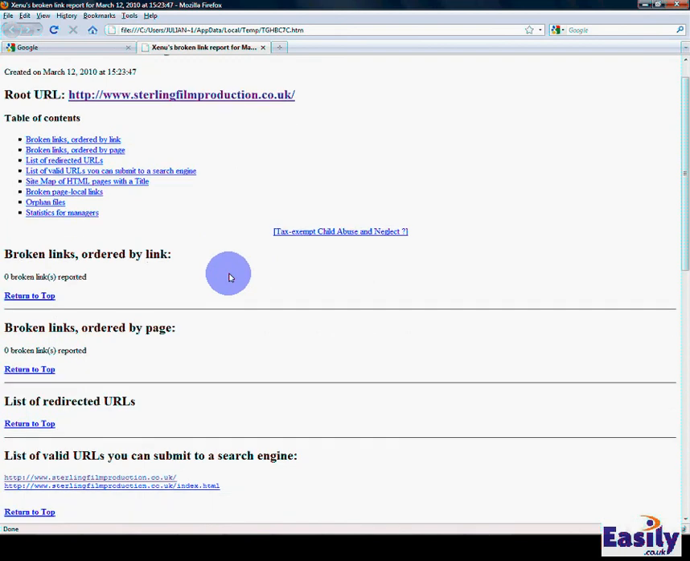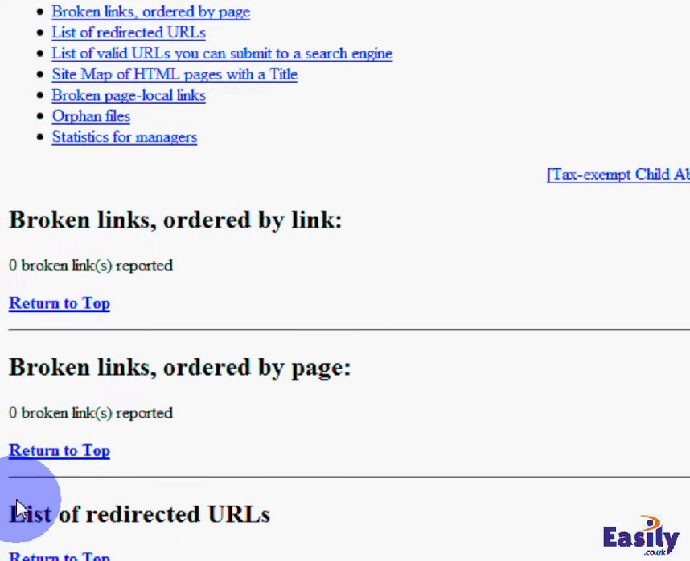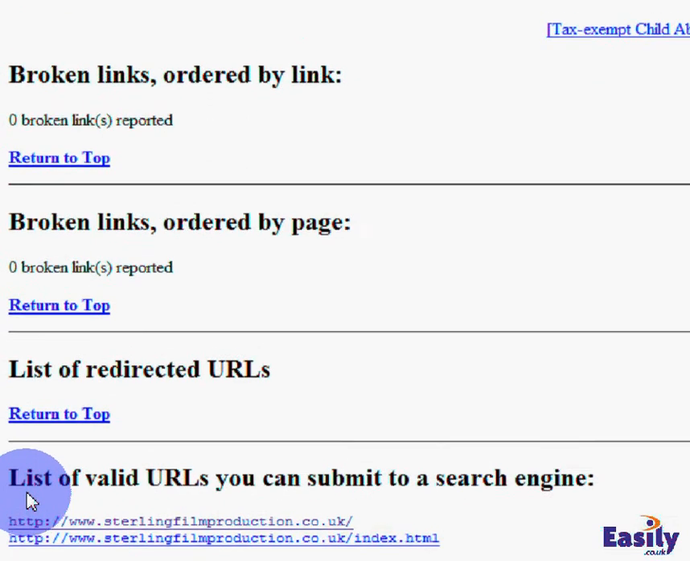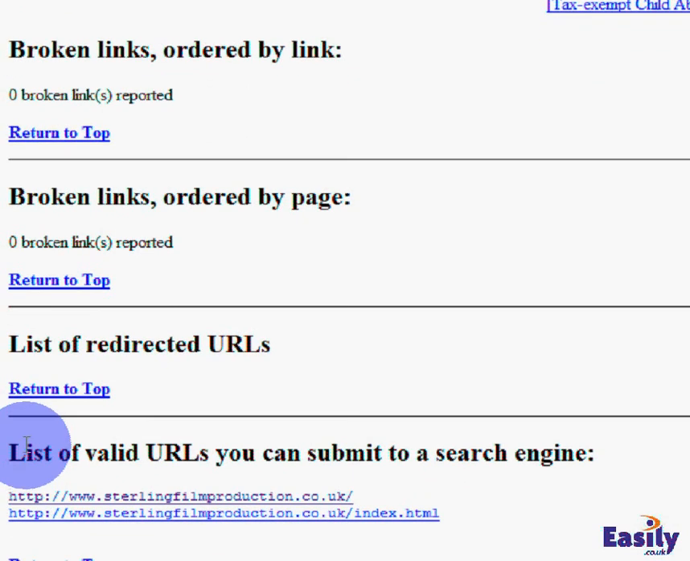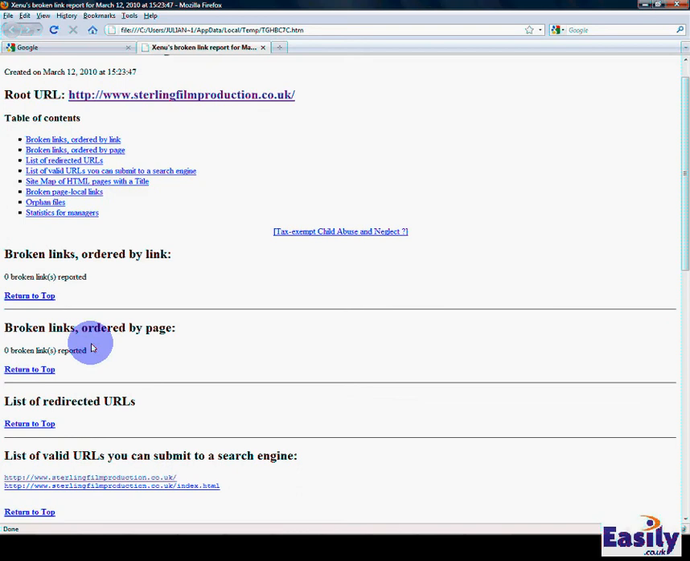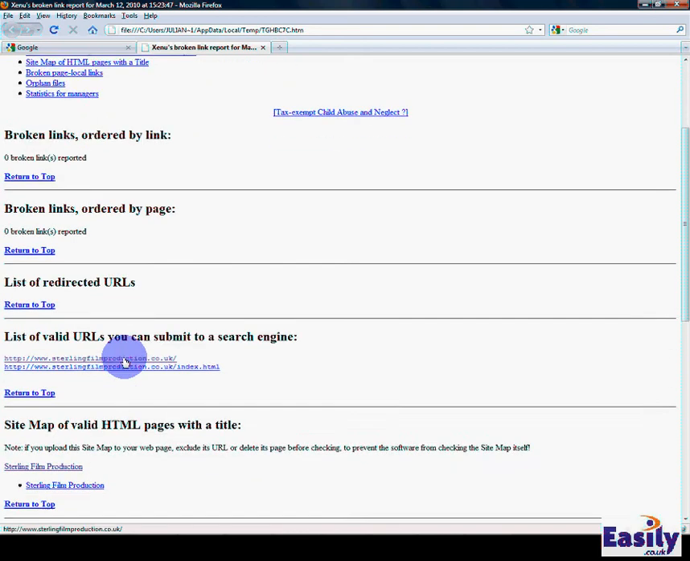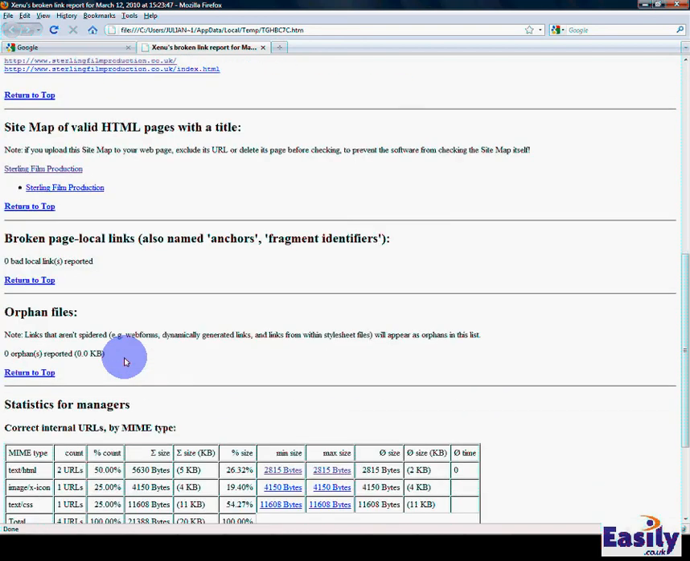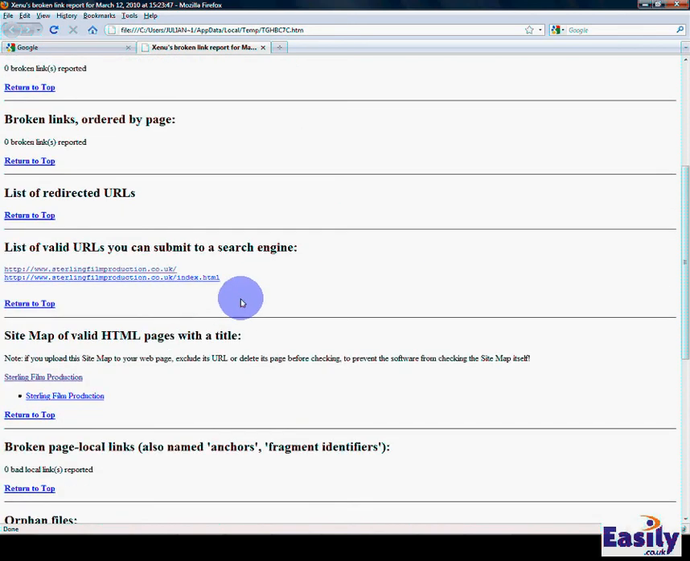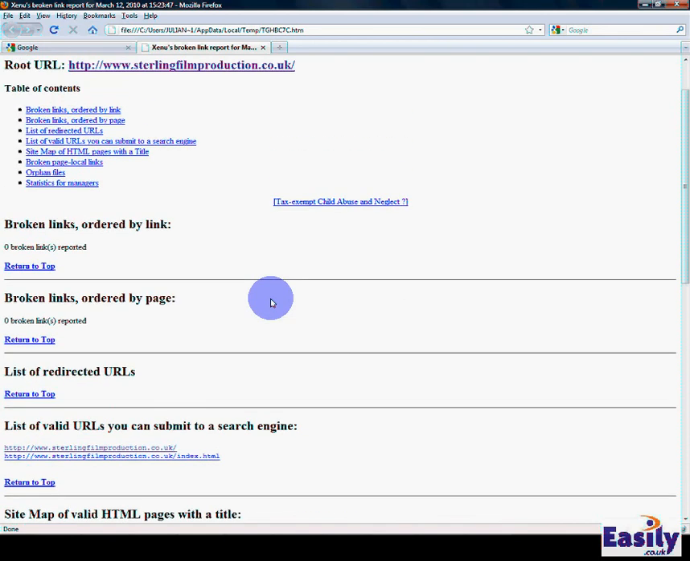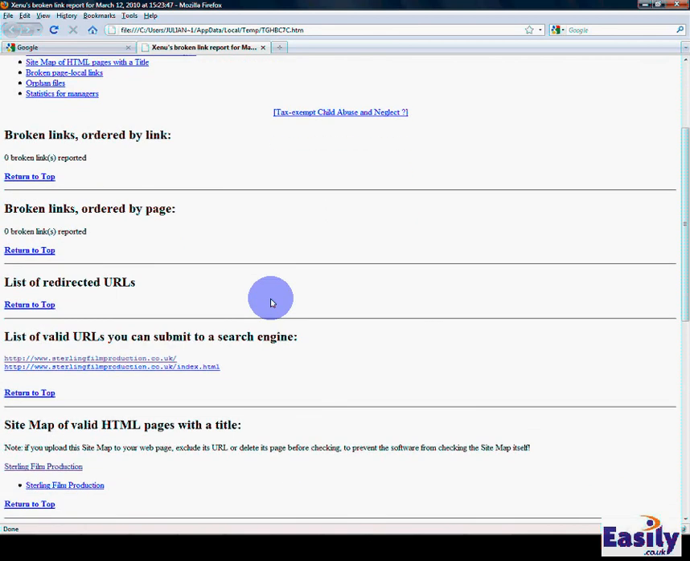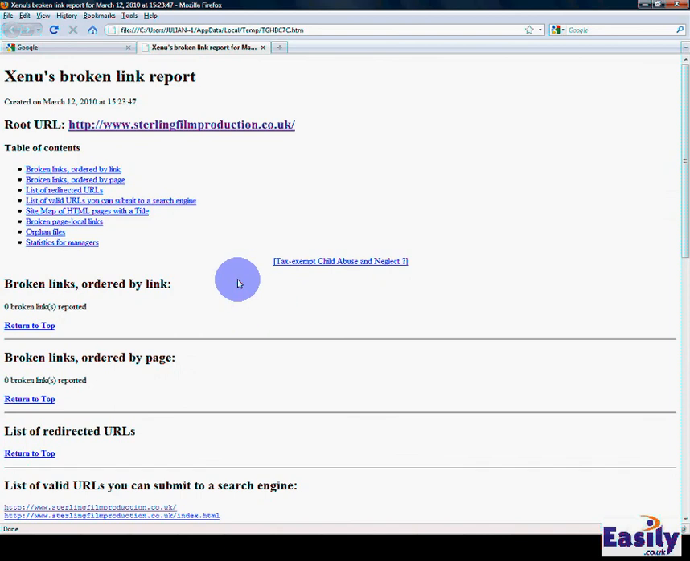So in this instance, what it shows you here is there aren't any broken links, or broken links ordered by page, but it gives you some of the headings that are useful. So if you did have any broken links, they would show up and you could click on it, and it would show you the links that are broken, and it gives you a sitemap that you can submit to the search engines and so on. So you know, it's pretty useful instead of you having to do it manually, or even worse, have a visitor or a customer of yours report a broken link on your website.